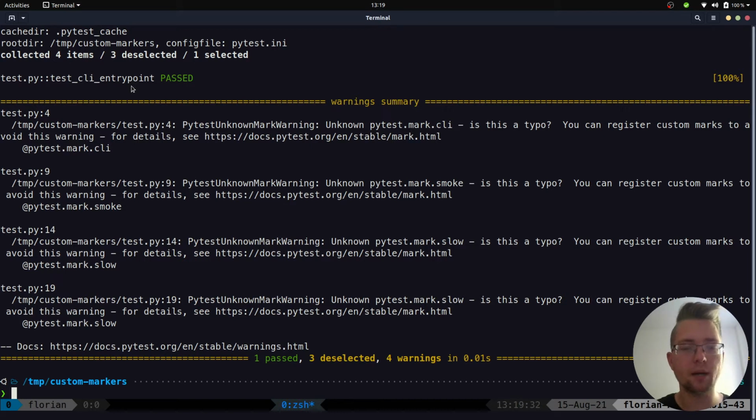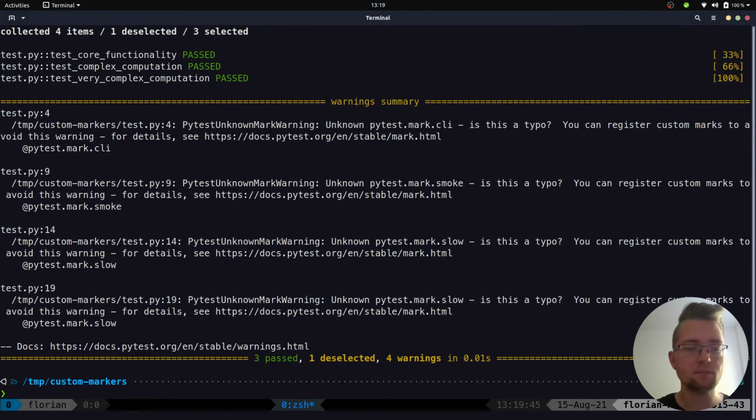And furthermore, a marker can also be used to select all functions without this marker by using the not keyword in front of CLI. So as you can see here, we have selected the 3 remaining tests, and the one that is deselected is our CLI related test. Notice that pytest always prints a warning that the used marker is not known.